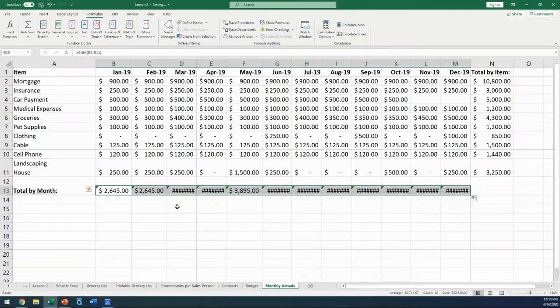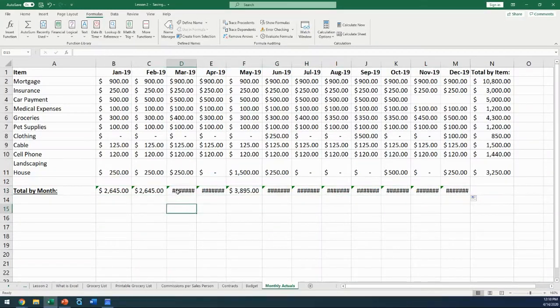Now, what does that mean when I can't see the actual value? If I hover over it, it shows me the value, but it's showing me the hashtag symbol in that particular column. This is how you fix it. You could do it column by column, and I'll show you one at a time, but I'll also show you how to do this for the entire spreadsheet.